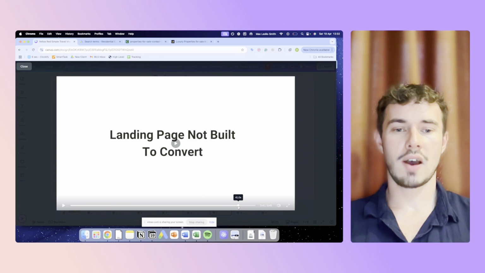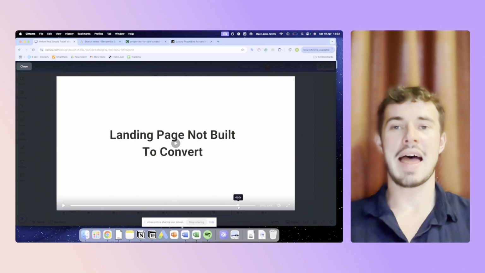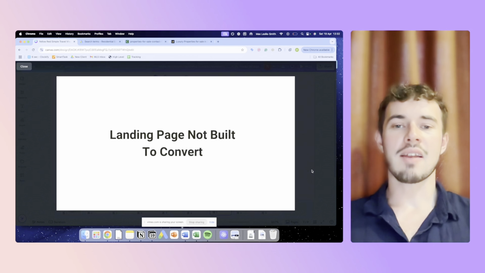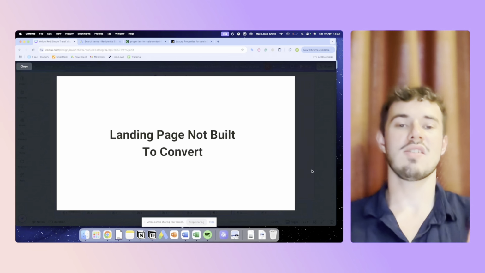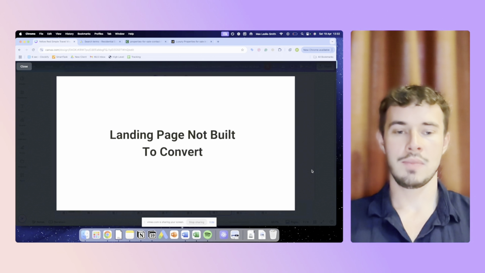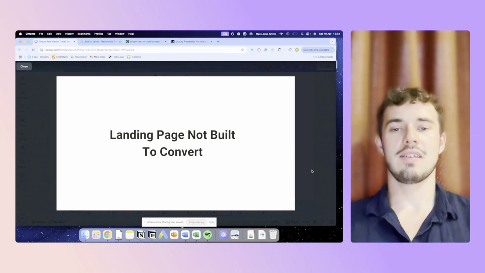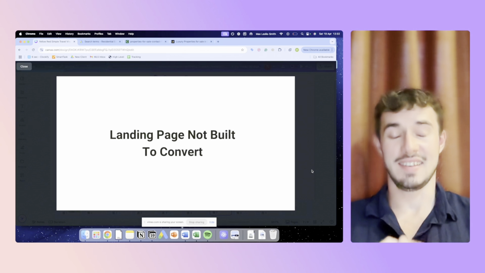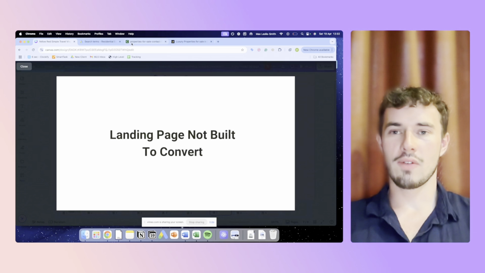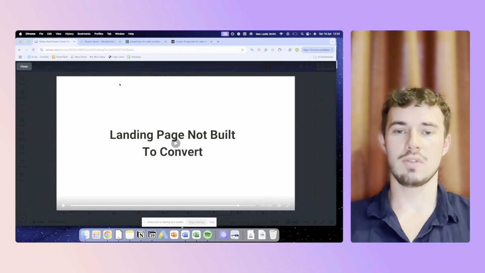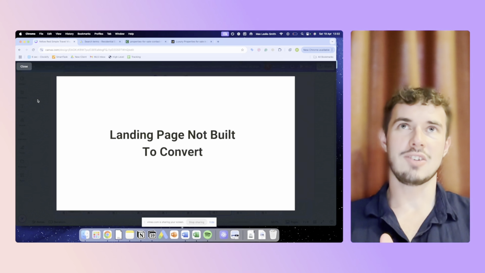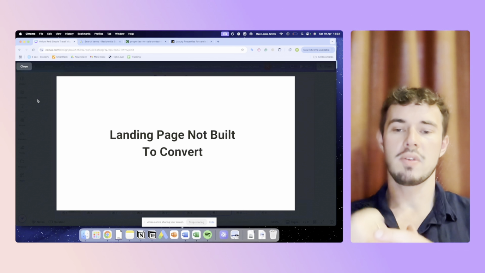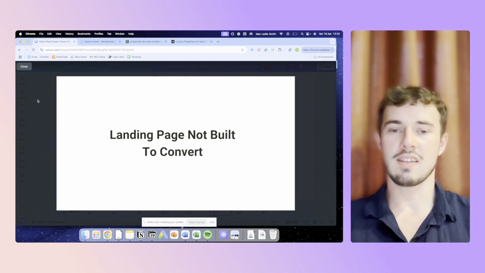So the final point is landing pages. A landing page is a page that is set up just for Google Ads to convert your traffic. And this is by far one of the biggest issues I see. I'm going to show you a couple of examples in a second. But essentially, one of the biggest issues I see is with property developers or property businesses.